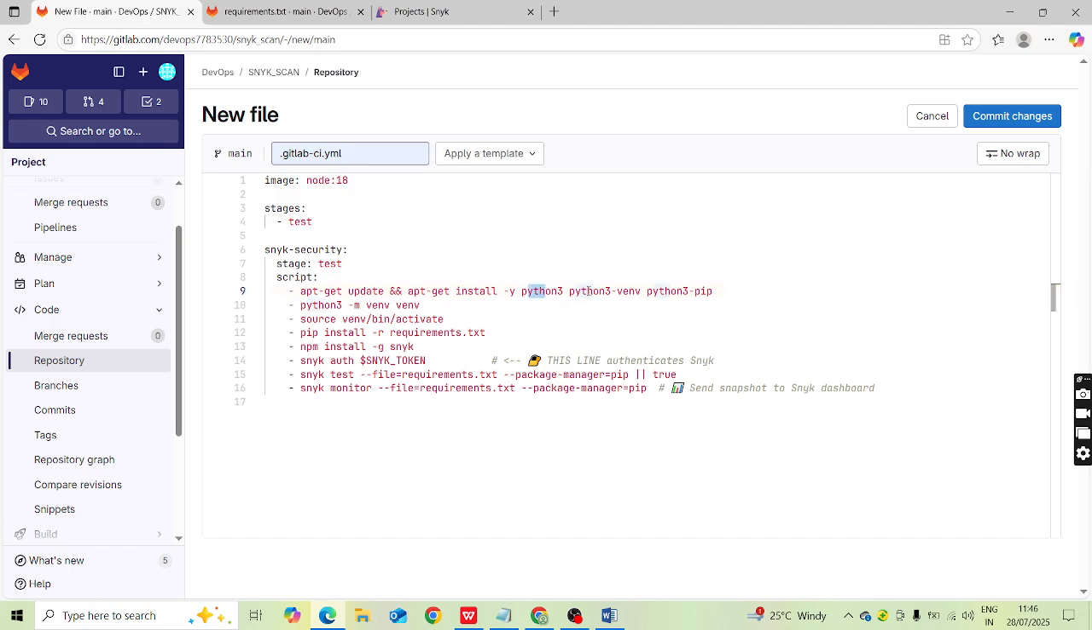Python and virtual environment. Why? Because we are going to create a virtual environment named venv to isolate the Python dependencies here. Okay. Then after that we are activating the virtual environment. So installed Python packages don't affect the system. That is the reason we mostly use this. So once we have activated it, we are going to install all the Python dependencies listed in the requirement.txt.